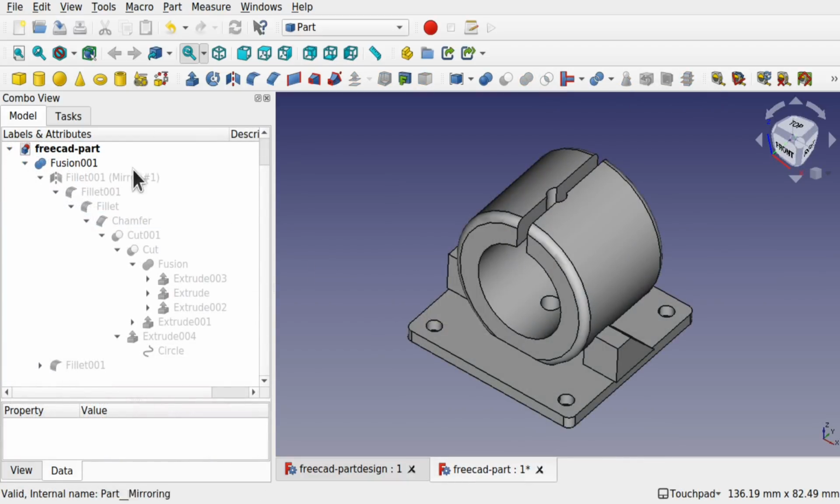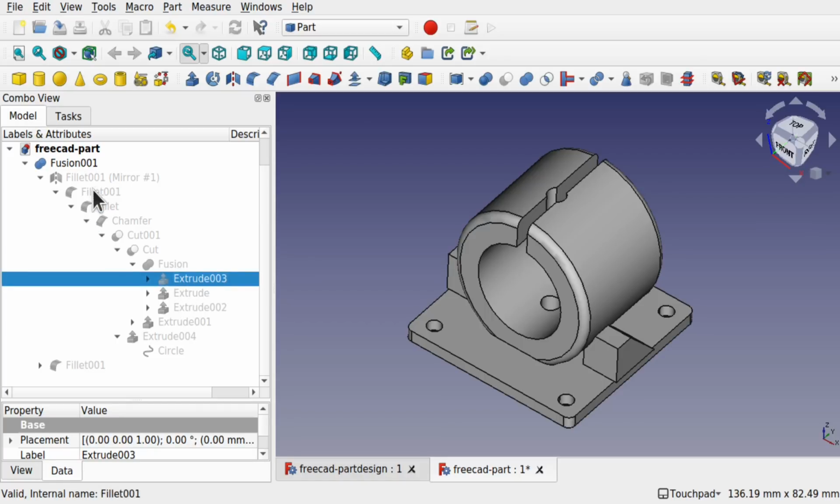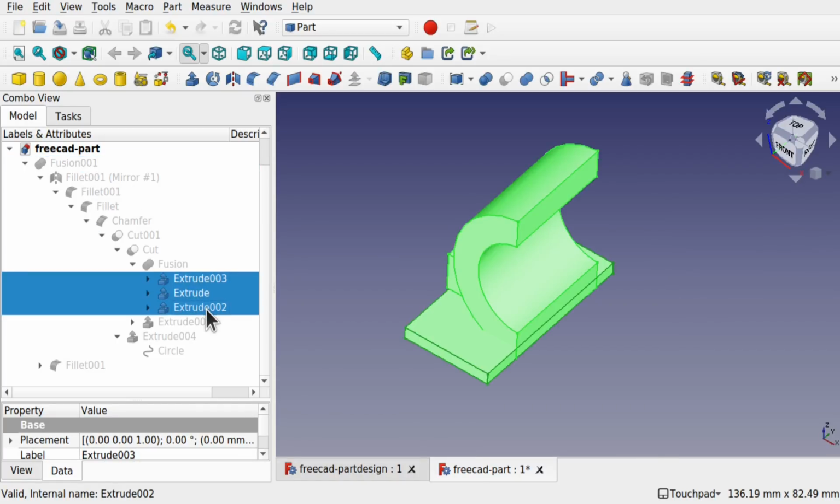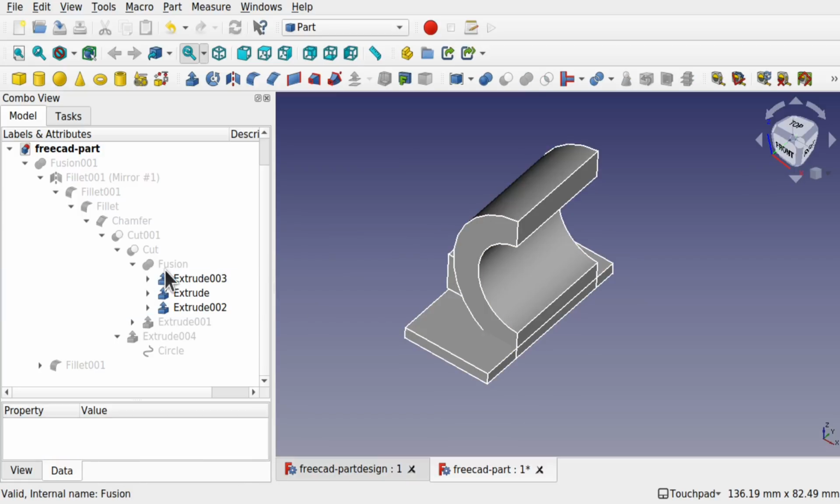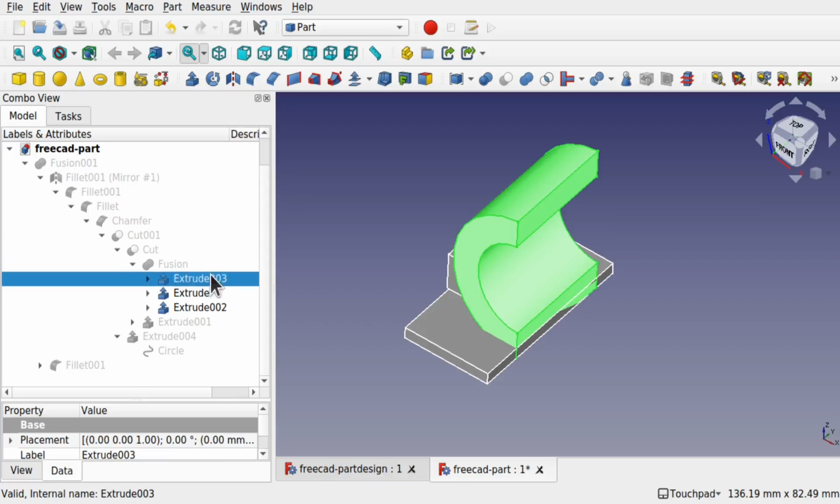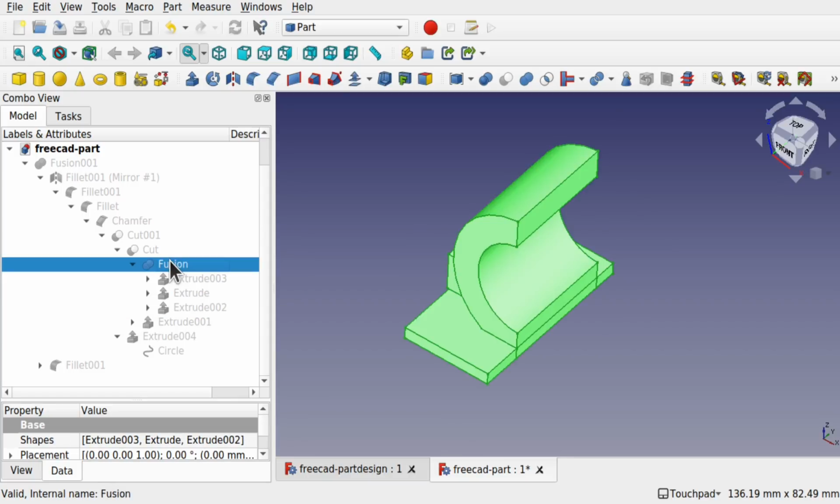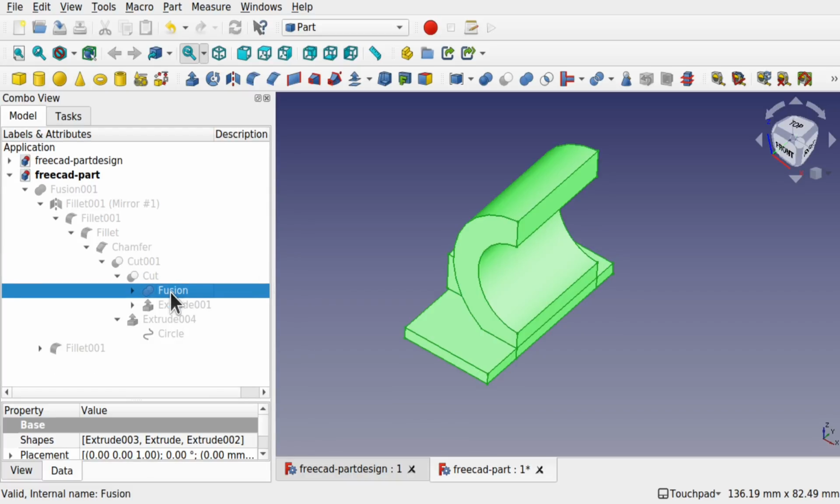So going back to the model, I've expanded the tree out so we can see it's nested deep down to our main building blocks, which are these. So if I hide the fusion and bring back these three, these were our main building blocks. Those were combined together in a Boolean union to create a fusion. So if I hide these now and bring back the fusion, you can see it there. So let's collapse that one.